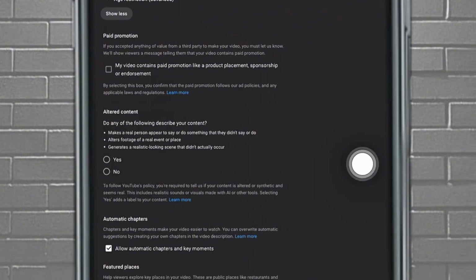Then altered content, read this one. It says, do any of the following describe your content? Does your video make a real person appear to say or do something that they didn't actually say or do? If it is true, just come and put yes. Does your video alter any footage of a real event or place? If it is true, pick yes. If your video generates a realistic looking scene that didn't actually occur, come here and put yes. And if your video doesn't describe any of this, then put no. That means you do not have any altered content in your video.